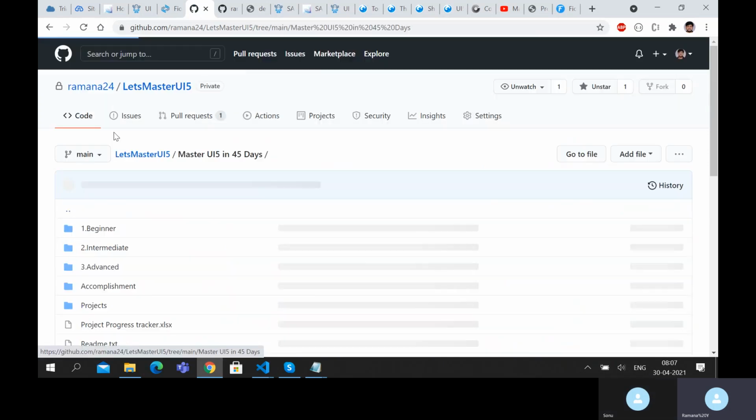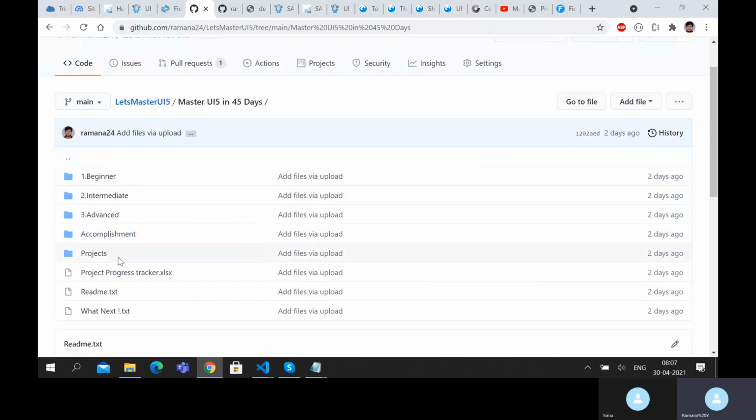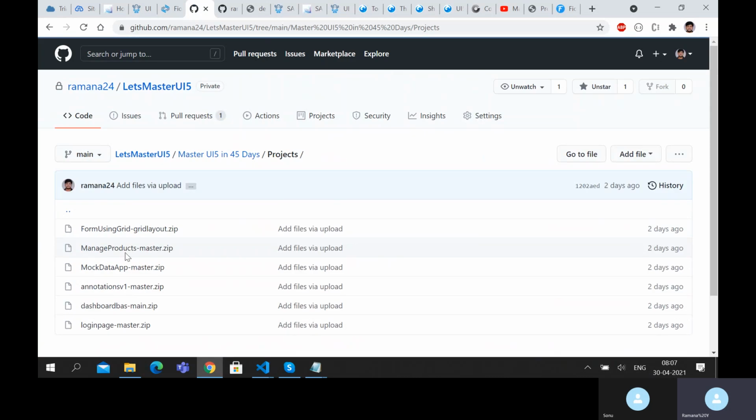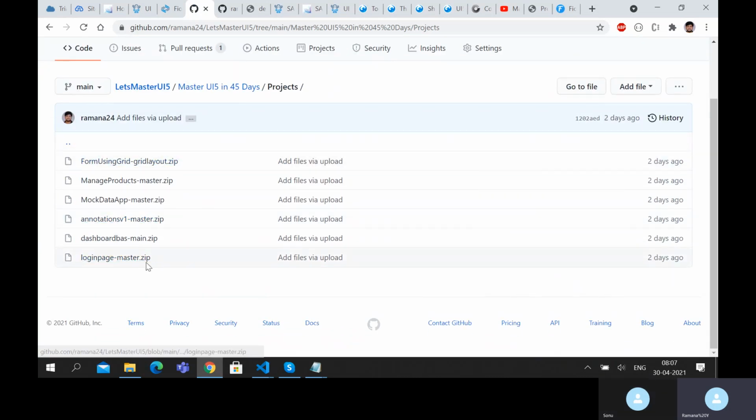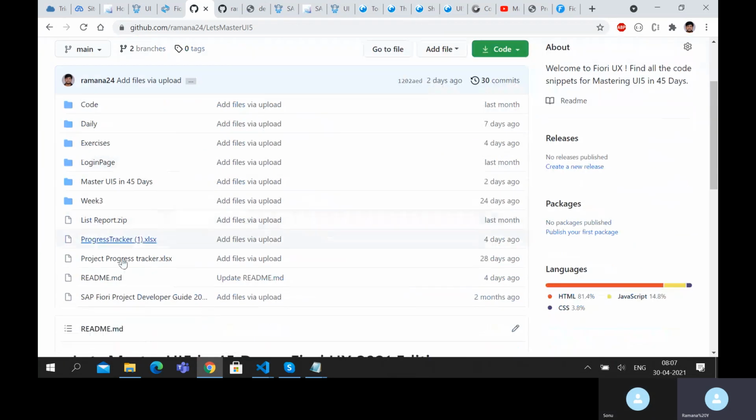Whatever I have shown you, I've uploaded all the content here. Whatever access we have done so far, all those are also available as zip files. If you are not able to find the GitHub URL, you can use these zip files and import them into your local edition as well. You'll find all the relevant content here.